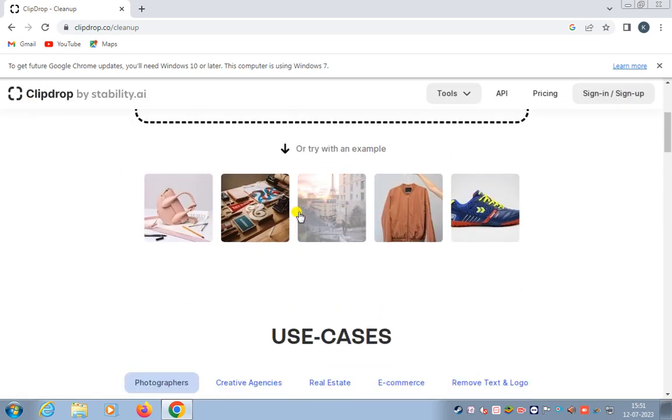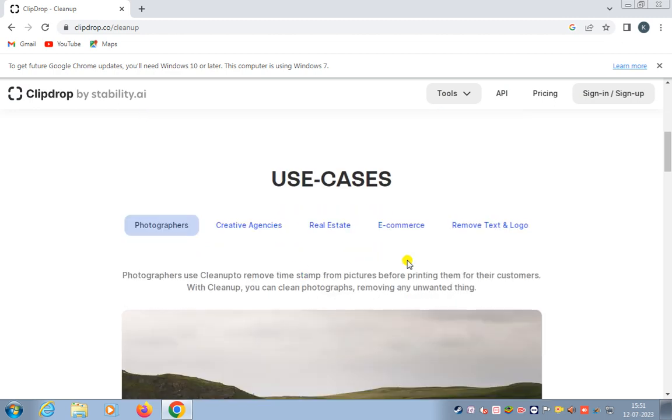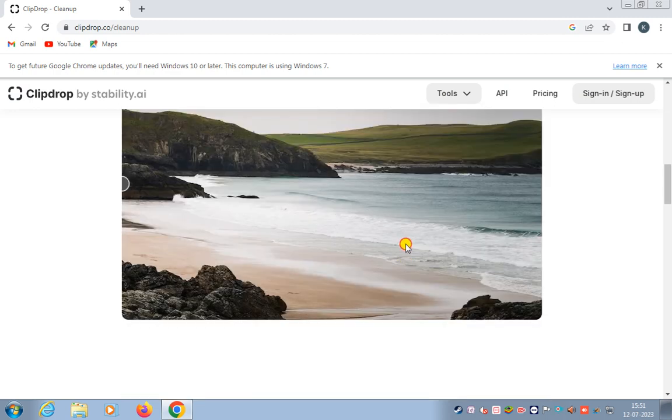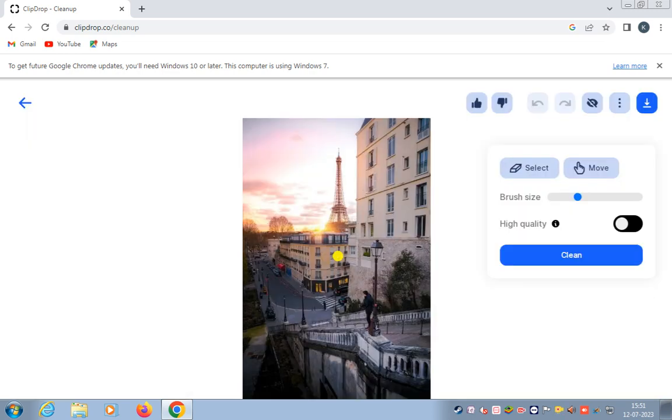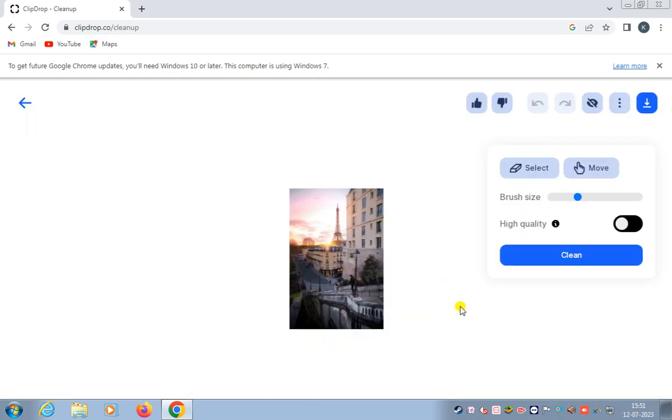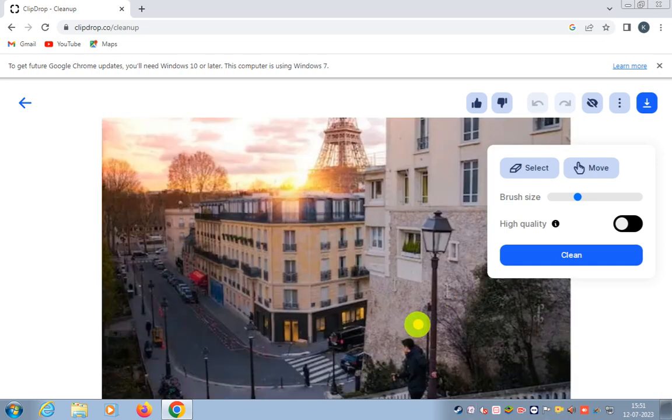Let us take another example. Suppose we want to take this one. Now if you want to remove this one, let us select it with the brush and you just hit Clean, and you see here this will be removed from your pictures. Here you see this will be removed from this picture.